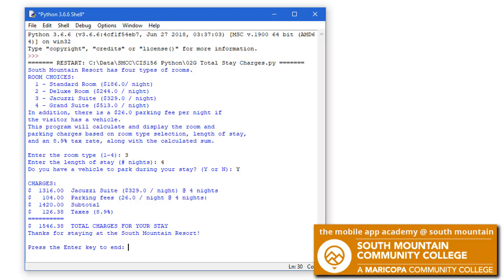and I'm told the charges: for those 4 nights at $329 per night, I'm going to pay $1316. The 4 nights at $26 each for my vehicle is going to be a $104 parking fee. And then the subtotal is $1420. Adding those 2 values together, we take 8.9% of that, $126.38. And then the total charge is $1546.